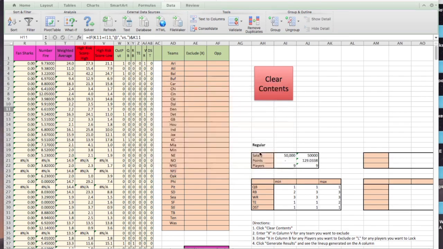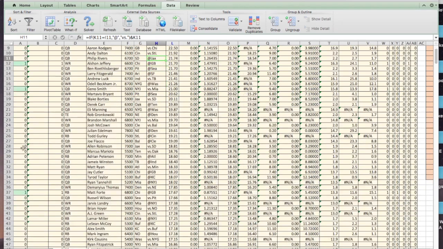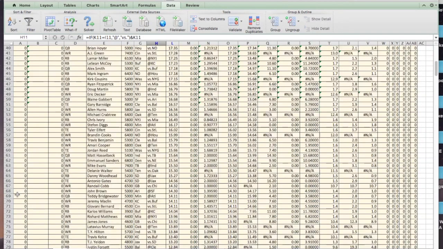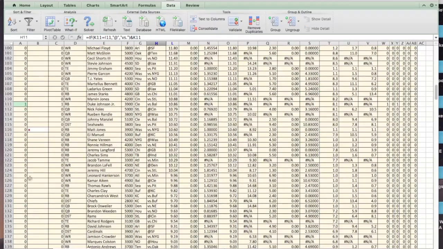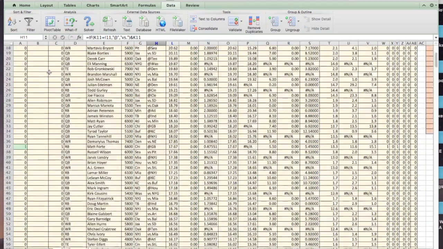So you see over here our results. Julio Jones, DeAndre Hopkins, Alshon Jeffery, Geno Smith, Matt Forte, the Broncos defense, and Carlos Hyde, along with Duke Johnson Jr. is our optimal lineup that this optimizer has predicted.